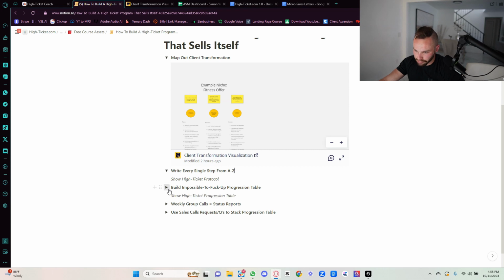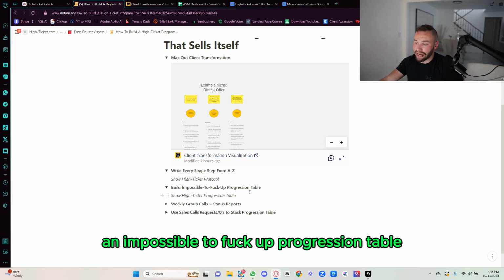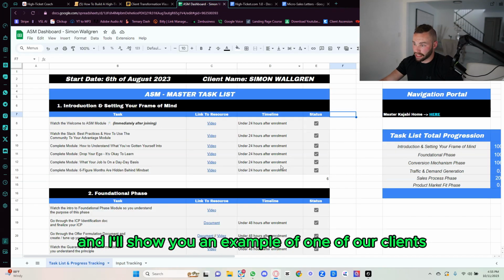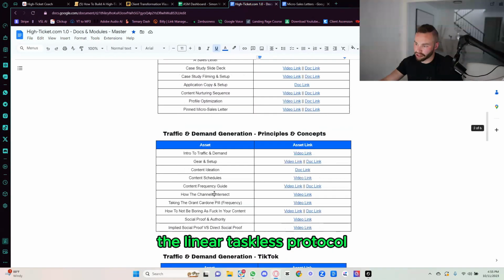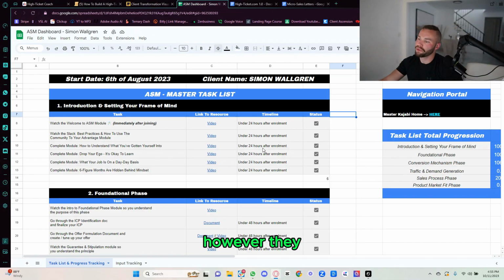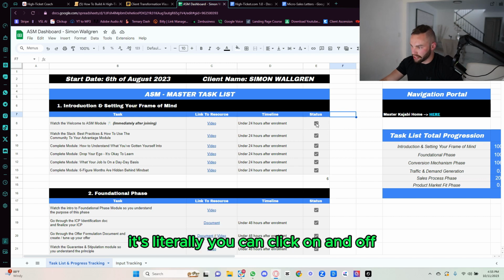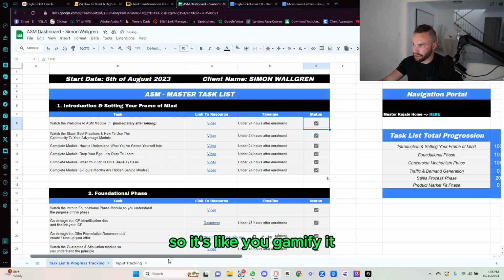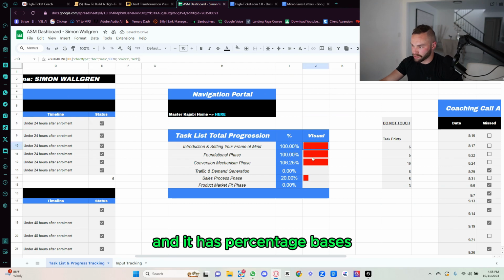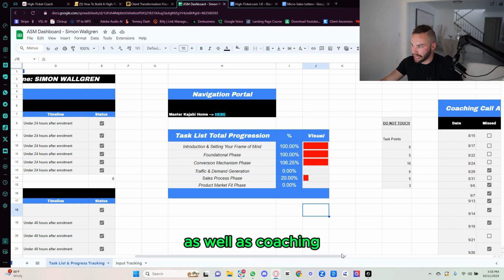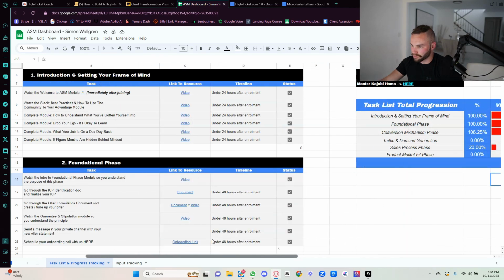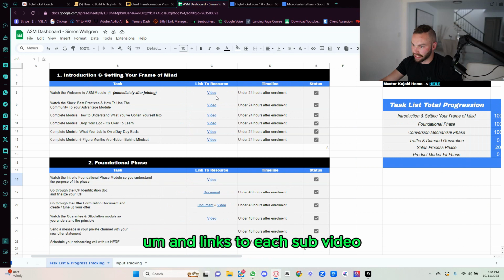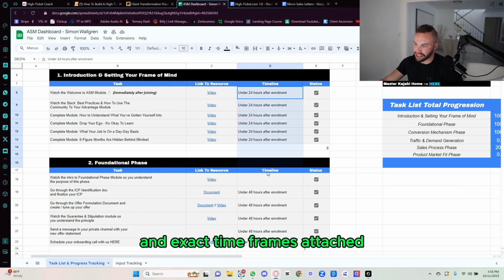So after that, you're going to build an impossible to mess up progression table. And I'll show you an example of one of our clients, like Simon. So it is an extrapolation of the linear task list protocol. However, you can click on and off. So it's like you gamify it. And it has percentage bases as well as coaching call attendance, and links to each sub video and exact time frames attached.